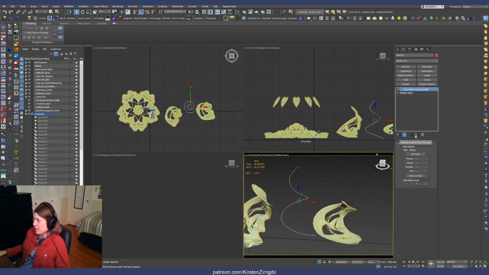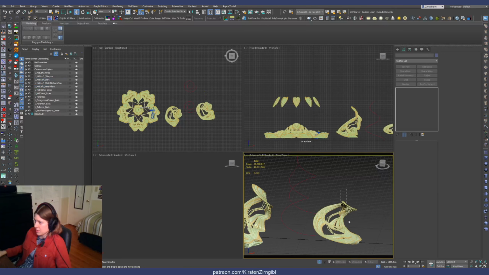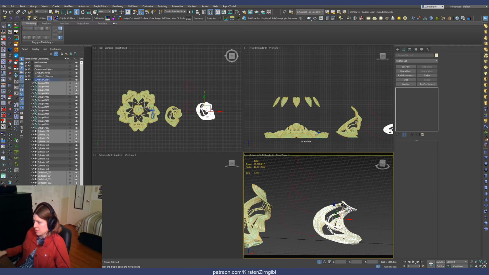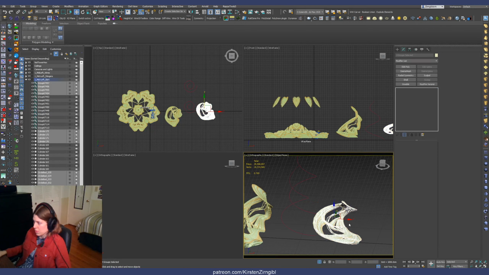Oh, oops. I just did that wrong. Oh, that's strange. It's not letting me do it. Maybe it's because I'm grouped. I'm gonna try unlinking these. Ungroup.